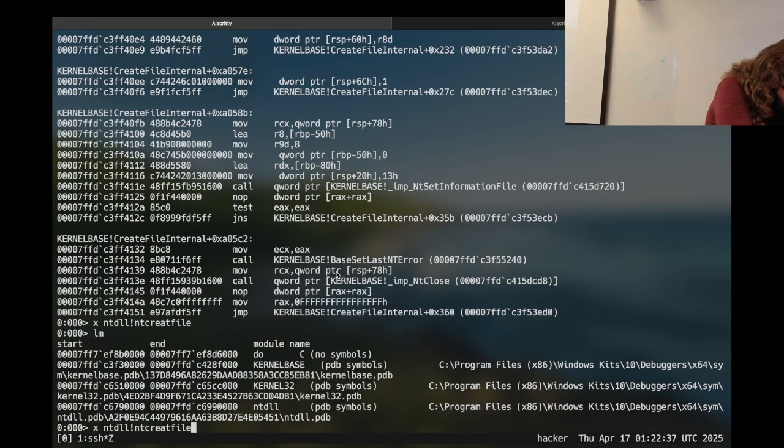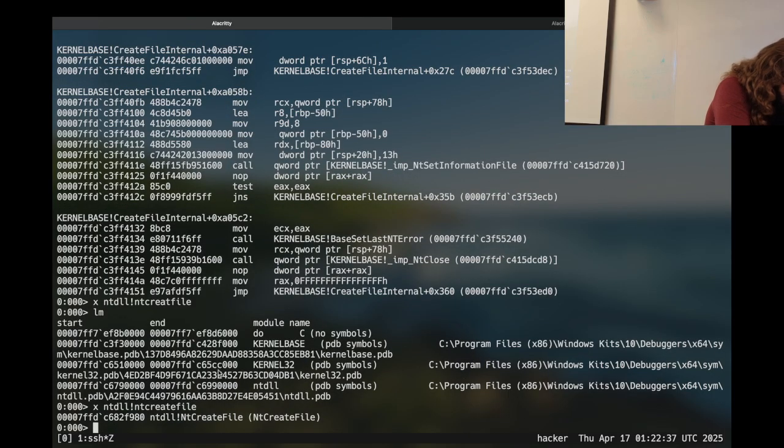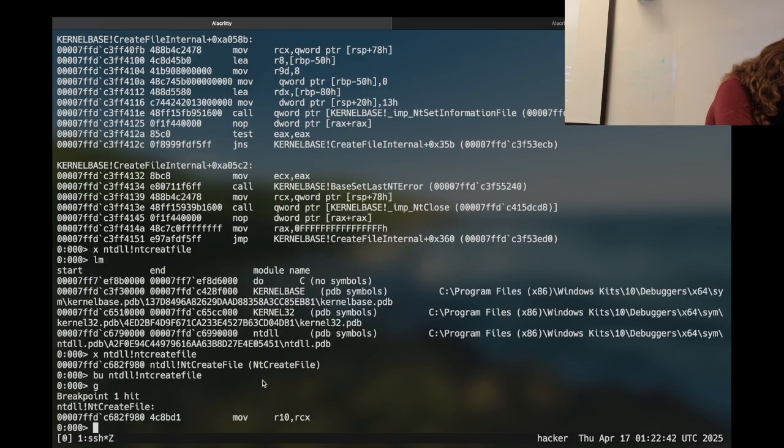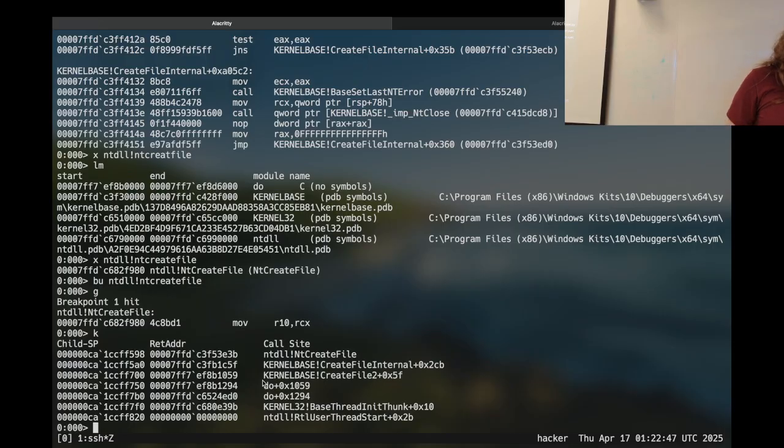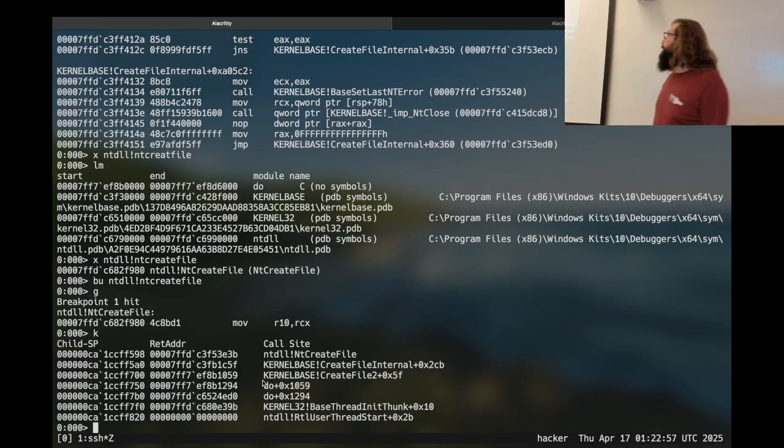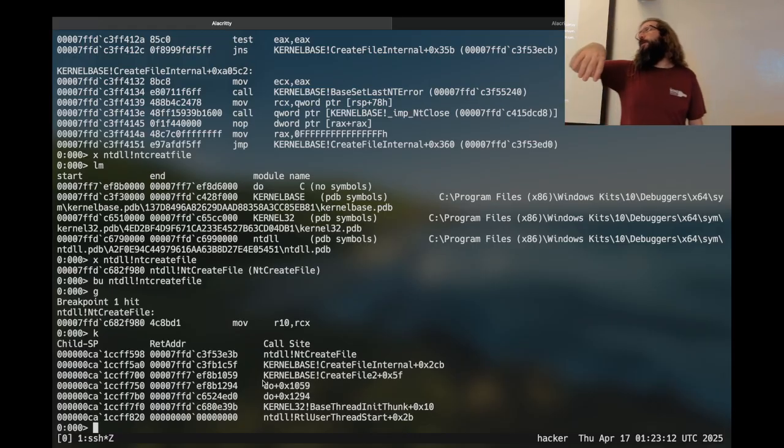Did I get it wrong? NTDLL on ACID? So that exists. We can break there. Okay. When we look at our trace, it was somewhere in there, right? In that create file internal that called us here. And so inside this create file internal is where it's doing that mapping. Because by the time we are here, we've already done the transformation, right? So inside create file internal is where it is doing that remapping of the arguments from the Win32 API to the native API, the NTDLL.